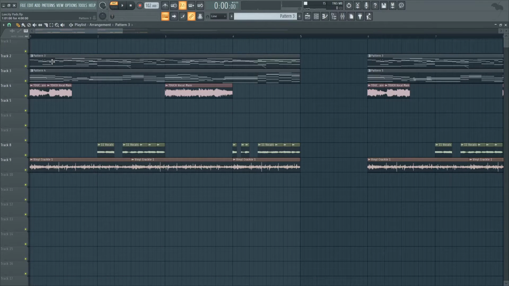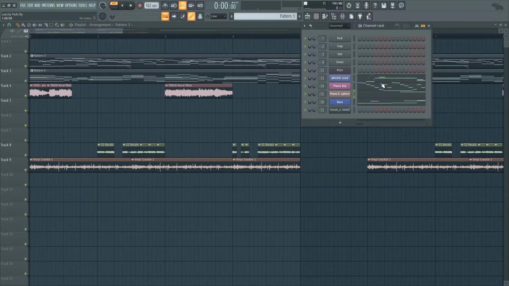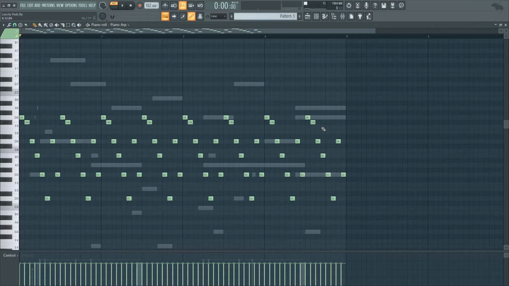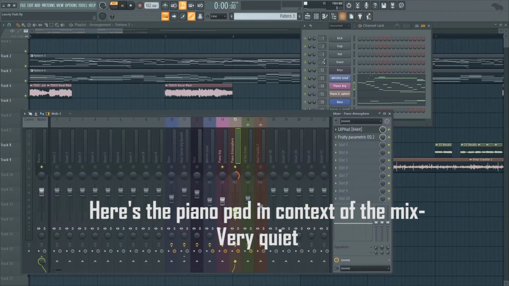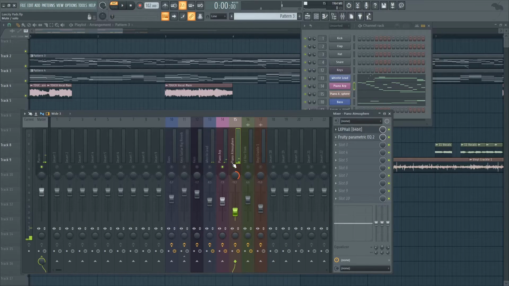So we have the piano arp, which is consistent. It keeps playing the same notes throughout the entire loop, but this sort of piano pad just plays short different notes at different places that adds a nice touch and variation to our piano. And as you can hear, it's mixed very much in the back because I don't want it to overpower the melodic content of our vocal chops.